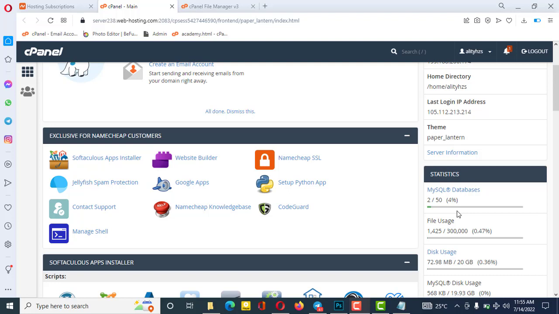Now, once you buy your hosting from any server or any hosting and domain company like Namecheap, GoDaddy, and so on, your cPanel details will be sent to you. It will be sent to you with a link, a URL, a username and a password. So once you log in, you will get this.